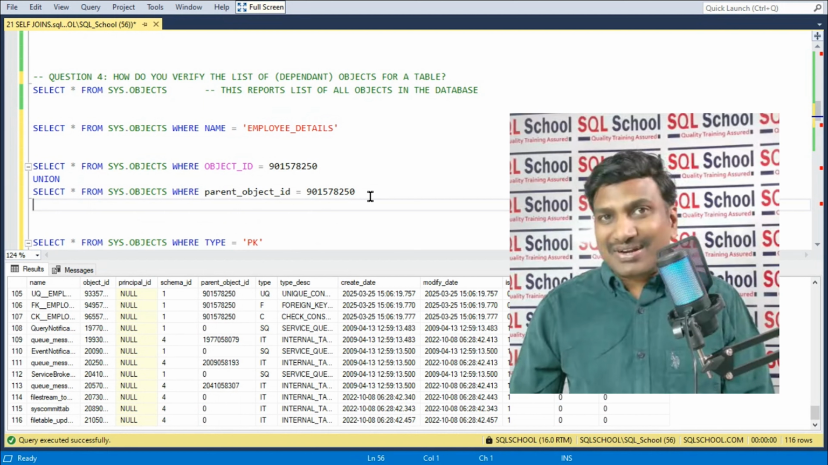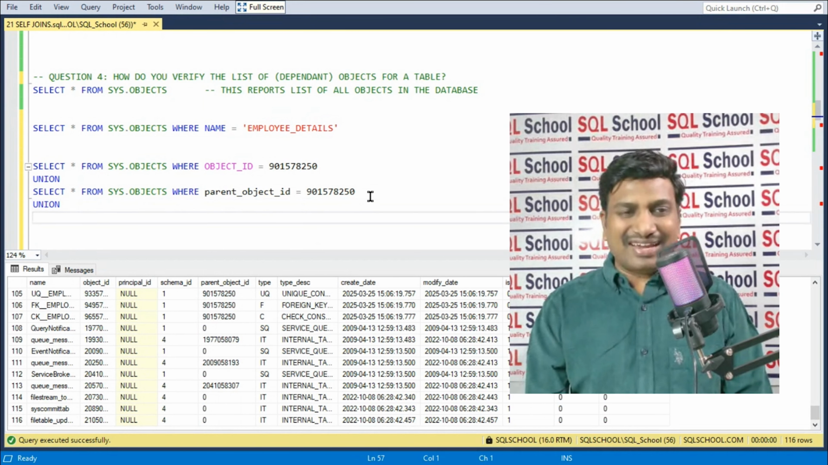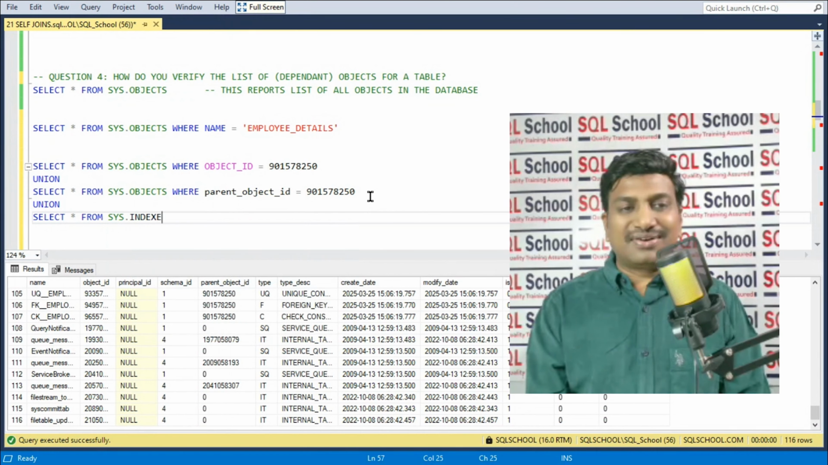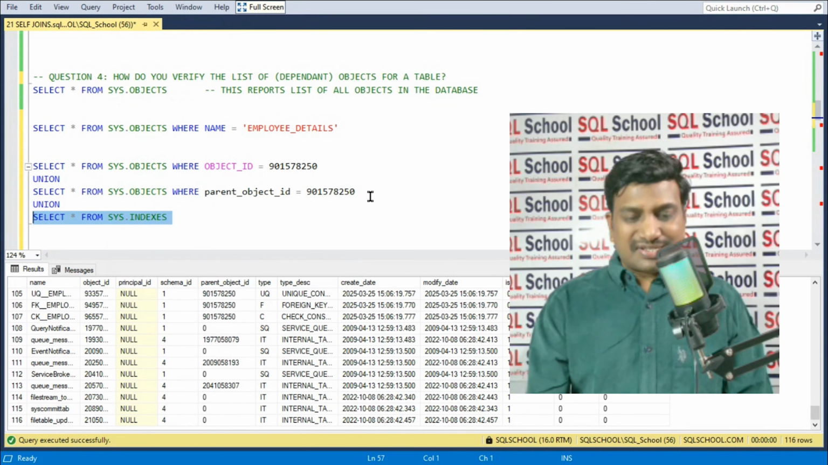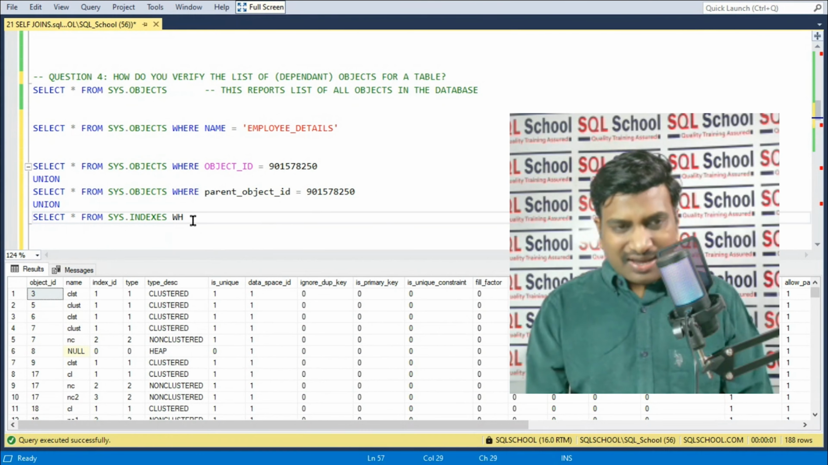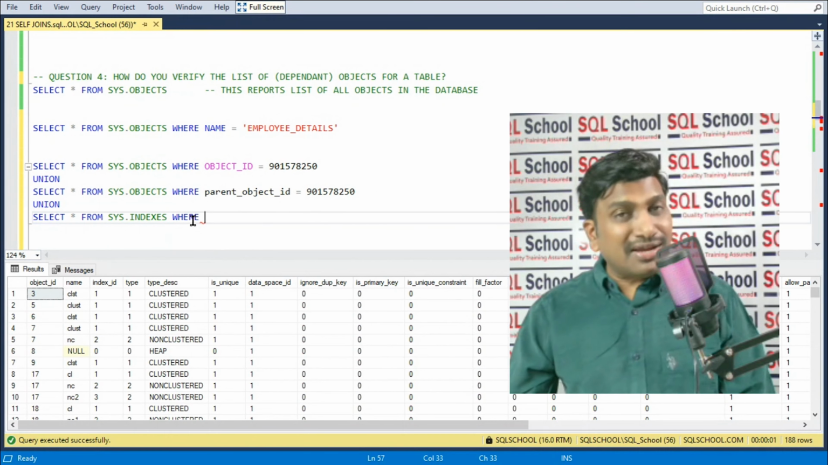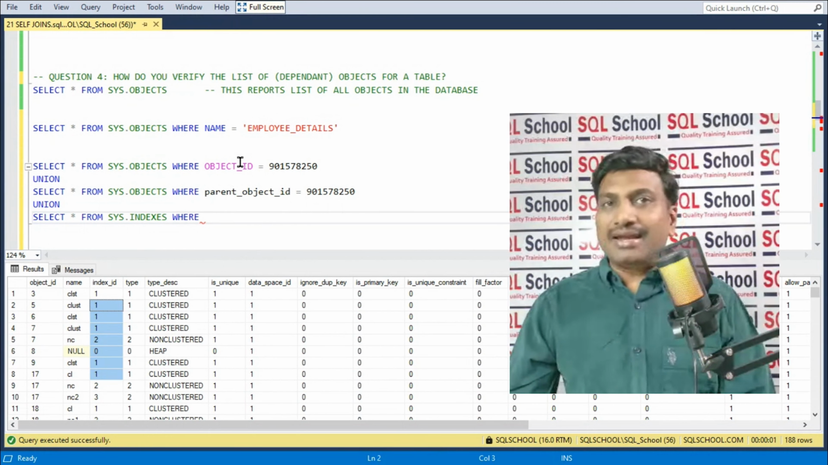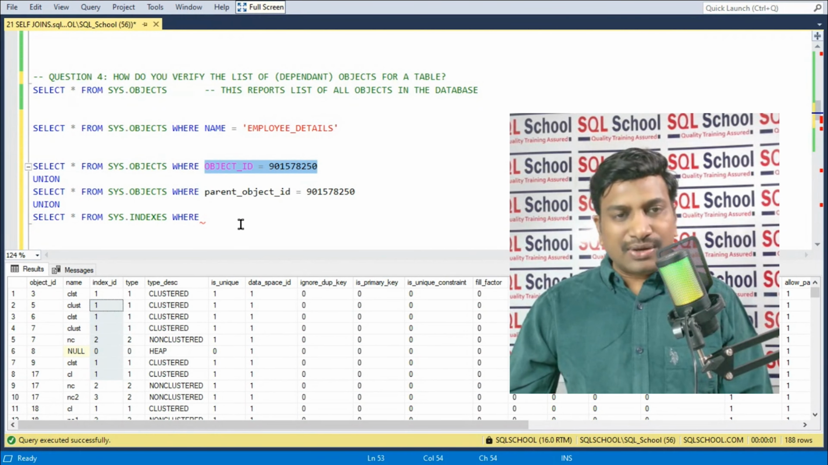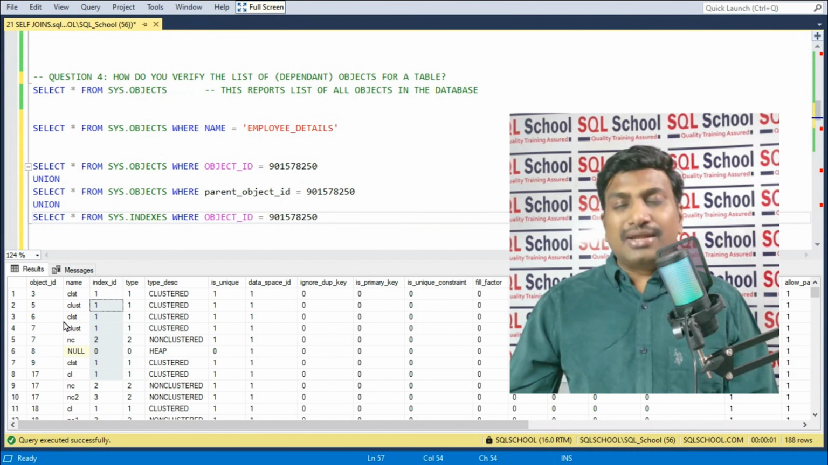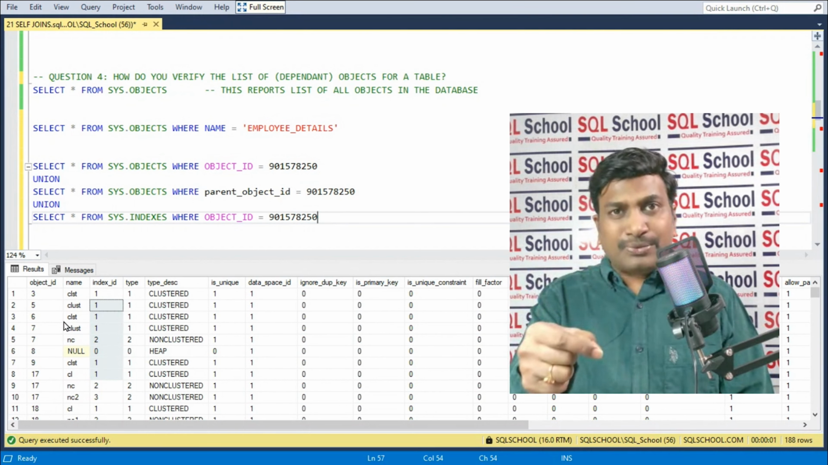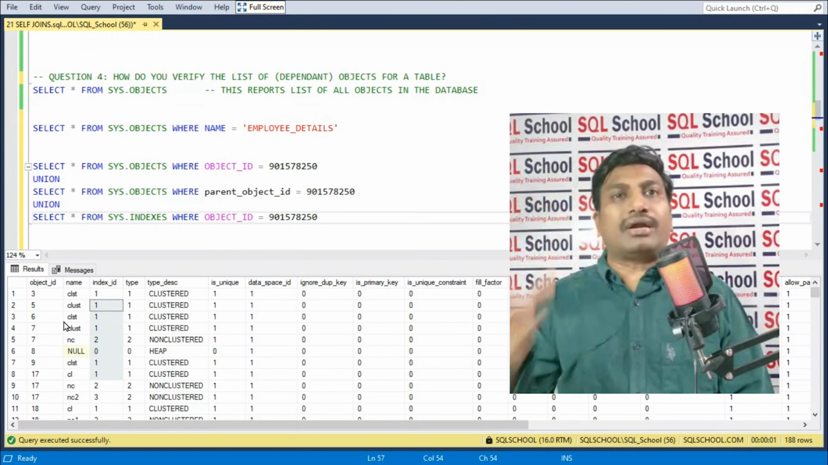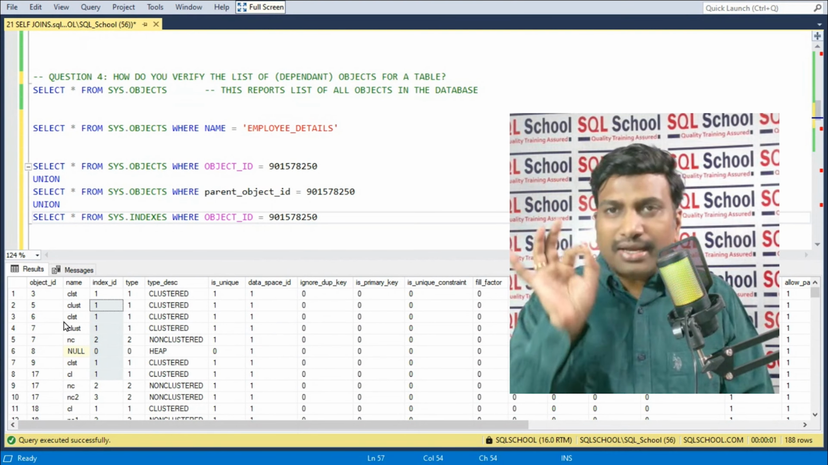For indexes, we have a separate item called sys.indexes. So again, UNION, select all from sys.indexes. This gives you the list of all indexes, where each index has its own ID and takes the parent ID, which is the table ID. Table ID or the underlying view ID, whatever object on which you create the index, that ID will automatically be the parent ID. I repeat, you create an index.